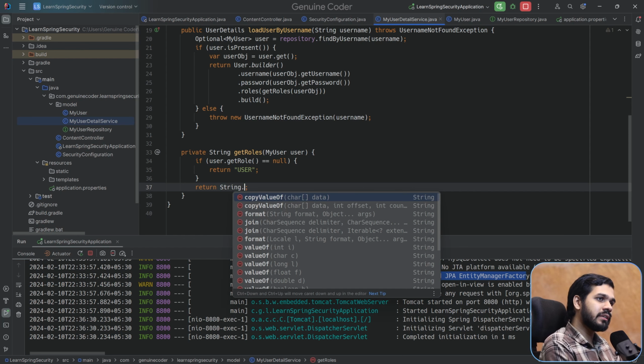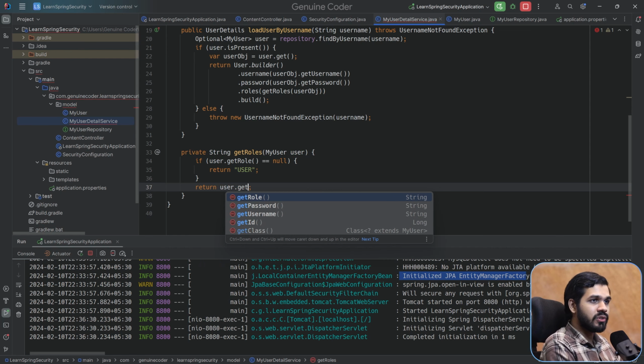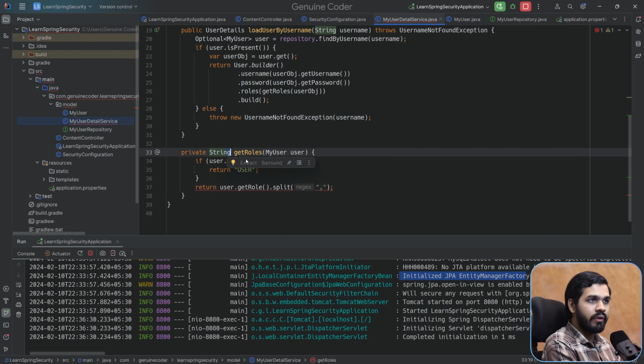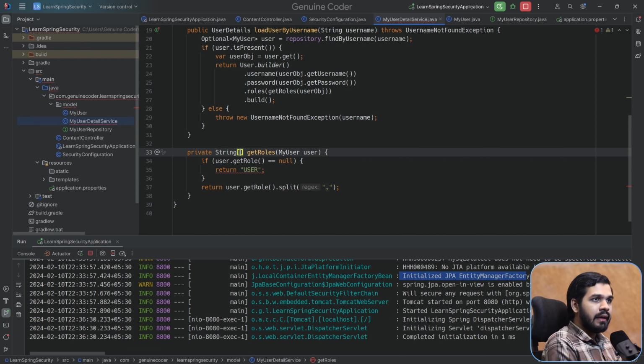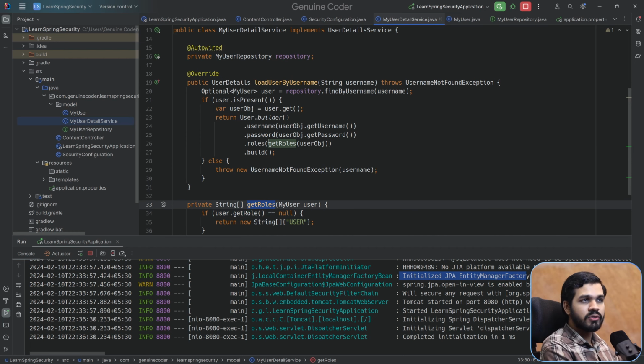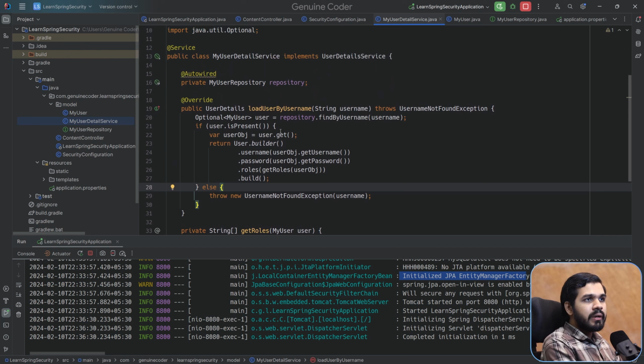So string dot split. Sorry, it is userObject.getRole().split, and here I can give a comma. So if there is an admin and a user, then it will return those two values. So instead of a single value, I will make this an array. And here, no problem. Again, I need to convert it into an array. I will put it like this. I hope this is clear to you. So getRoles, we are providing the proper roles here. And that is pretty much about it.